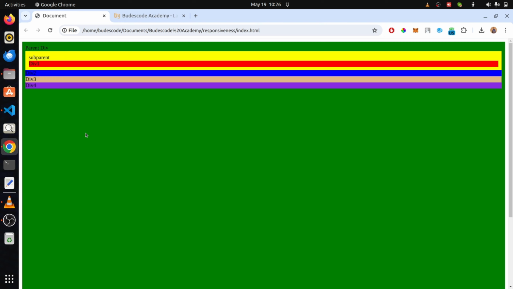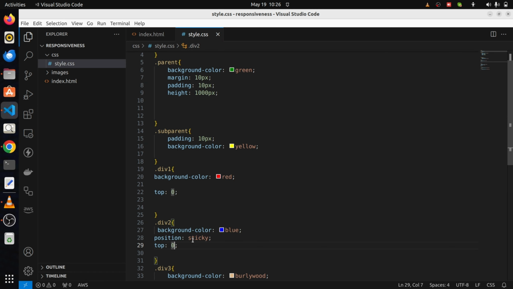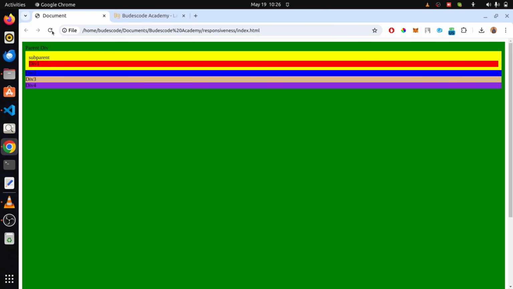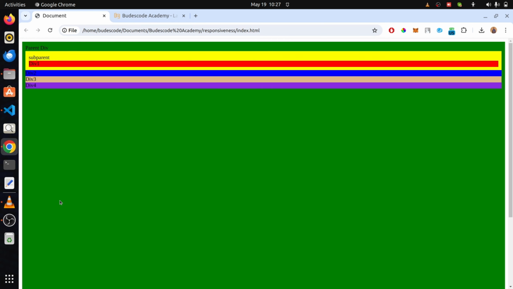So initially it acts as a relative element, but once it reaches the top, it stops there and it's fixed there. So we can increase the top to 10 pixels. Refreshing, you can see it's normal. Once I scroll, it stops at 10 pixels from the top. All right, so that is it about positioning. You can use positioning to design beautiful containers, beautiful elements in your web pages. All right, so see you in the next video.